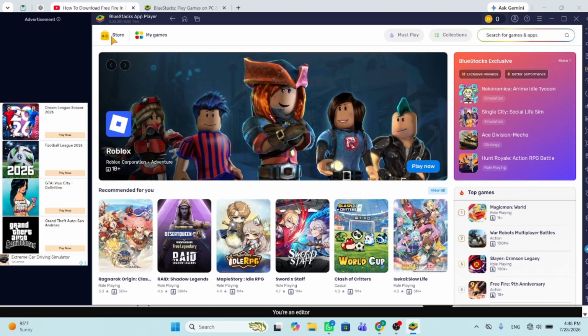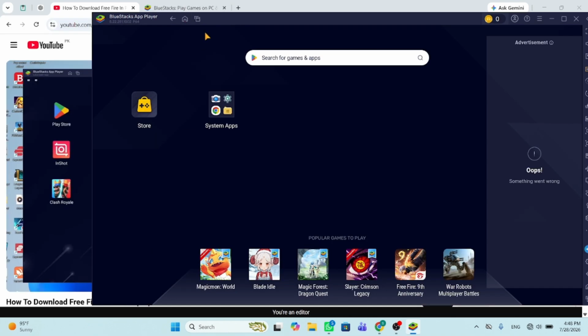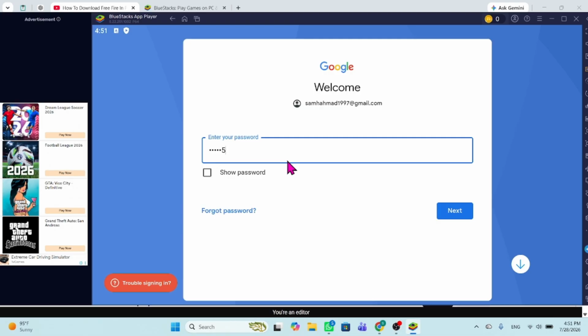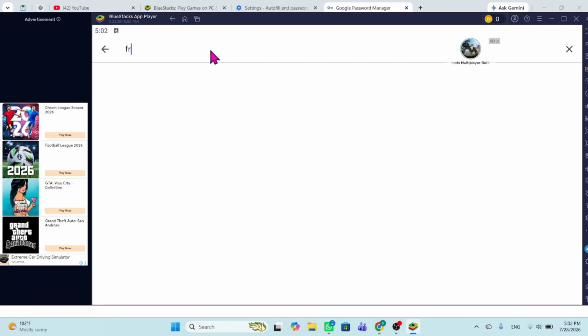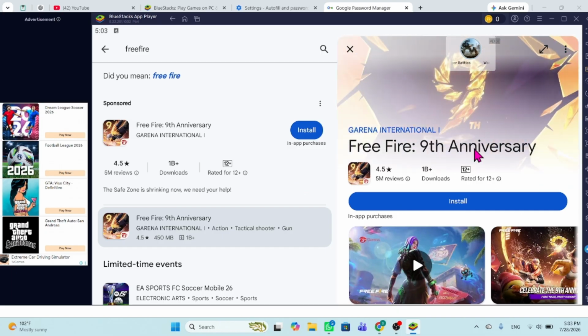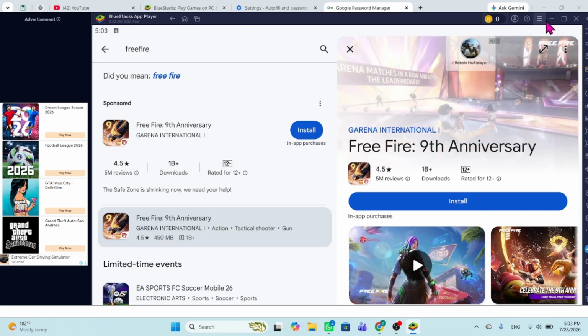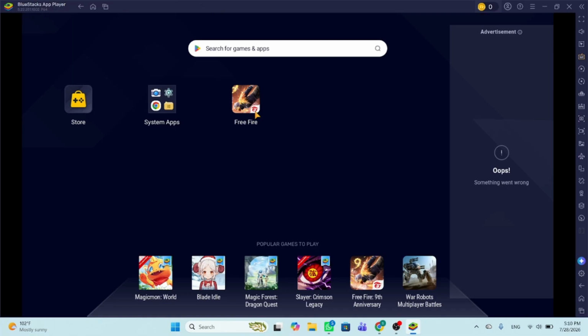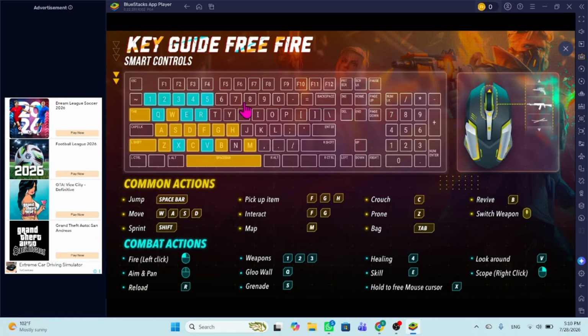Now open the Google Play Store inside BlueStacks. You'll need to sign in with your Google account before you can download apps. After signing in, click the search bar, type Free Fire, and press Enter. Select the official Free Fire game from the search results, then click Install. Wait for the game to finish downloading. Once it's installed, you can click Play or return to the BlueStacks home screen and launch Free Fire from there.